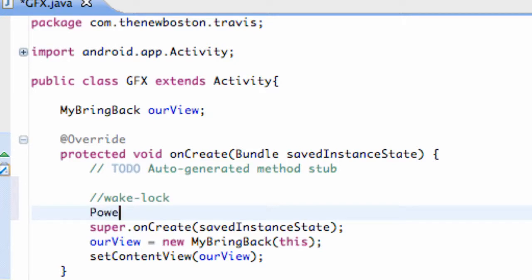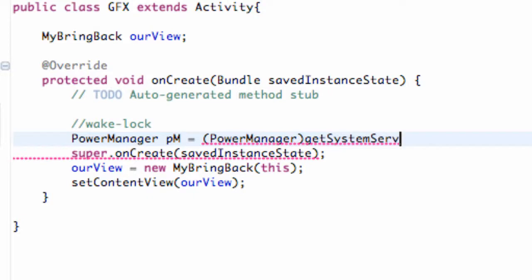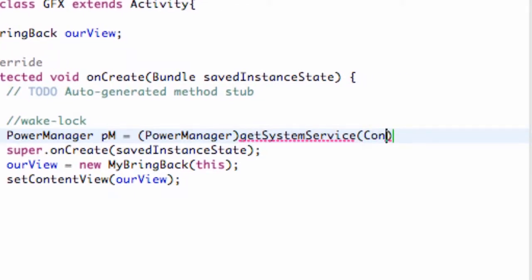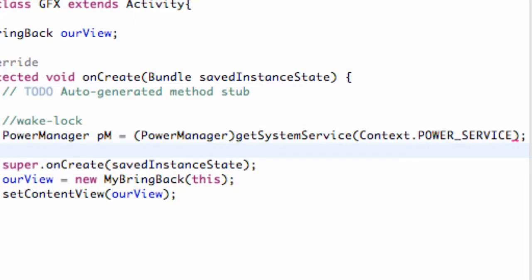Now we do this through the Power Manager because, again, the WakeLock saves battery power. So that's held within the Power Manager class, where we can get the context from that class. So we're going to say PowerManager, and then we're just going to call this pm for Power Manager, and then we have to import PowerManager. And what we're going to do is cast our PowerManager here, and then we're going to say getSystemService. And then within this parameter, we're going to get the context called power service. So we're going to say Context.POWER_SERVICE. Now, that's basically just getting the Power Manager set up for us.